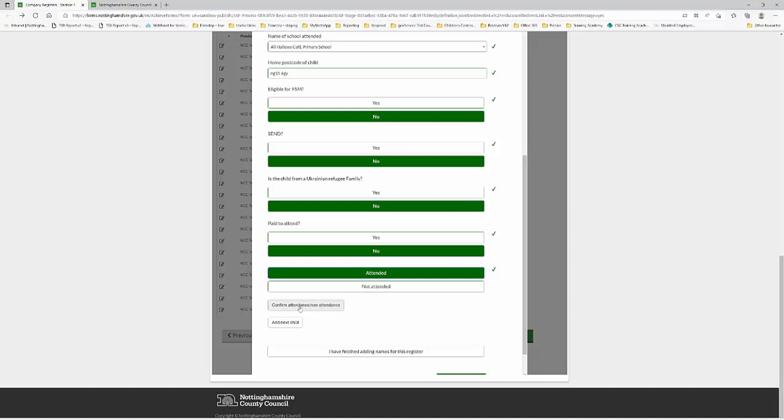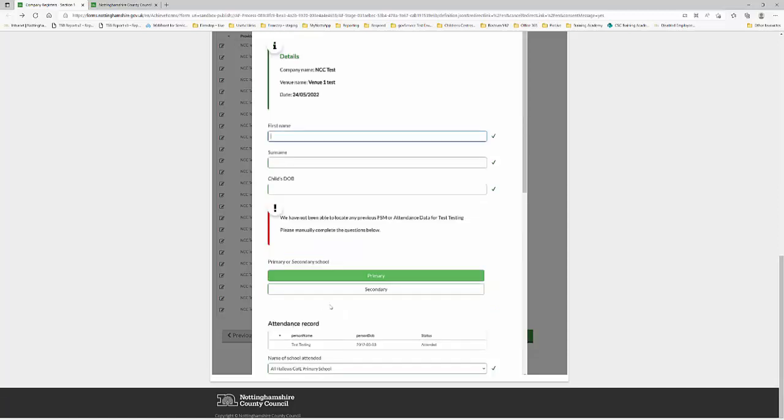For each one, you just need to click the button confirm attendance. And then if you need to add more children, add next child. So I'm just going to go back up to the top now and enter a second child.